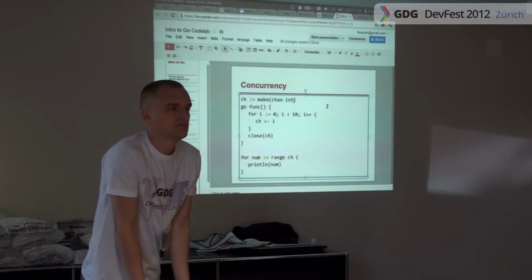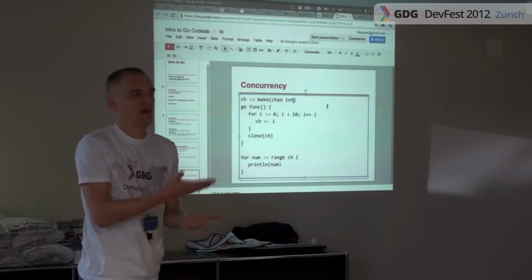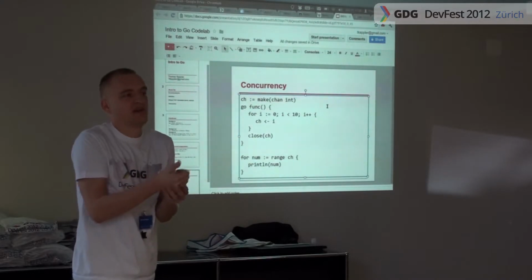So it means that it's doing something like soft threads. Yeah, the Go routines are like soft threads, exactly. And they're multiplexed onto operating system threads, and if you have just one operating system thread, it still works.